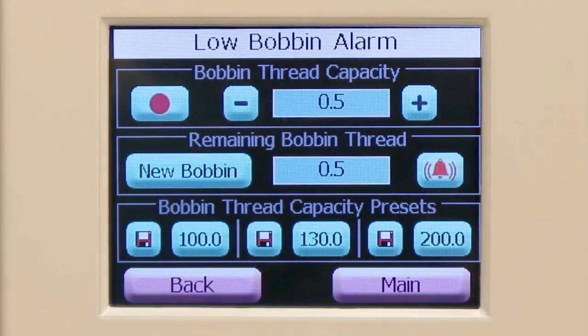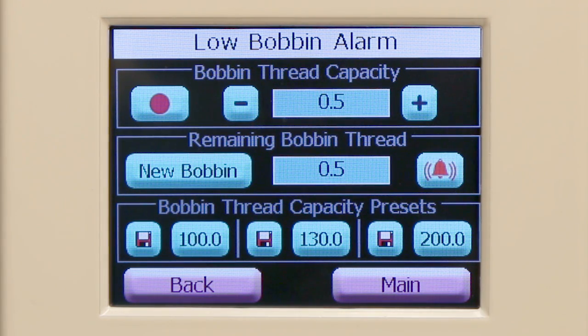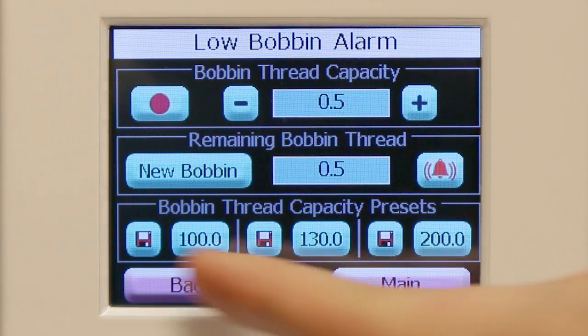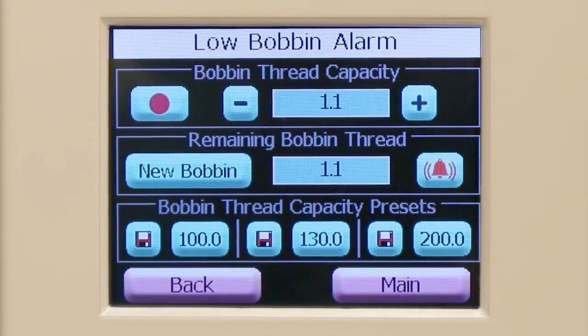In the Low Bobbin Estimator feature, we also have 3 presets. This is where you can record your 3 favorite threads that you like to use in your bobbin, and once you've recorded those settings, you can save those presets here. So let's say the one we just recorded was 1.1.